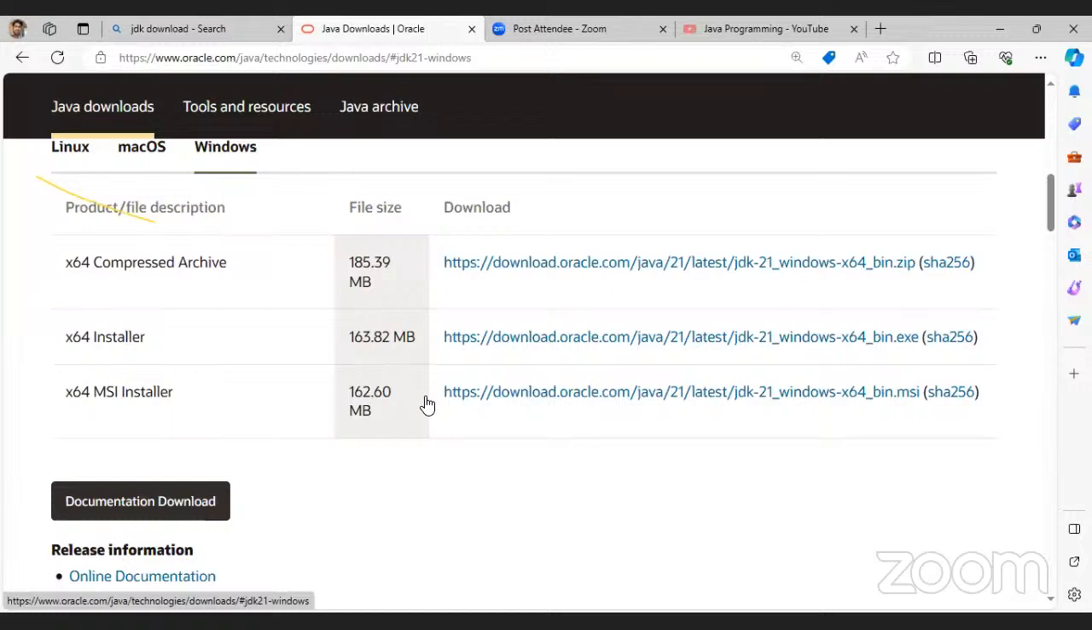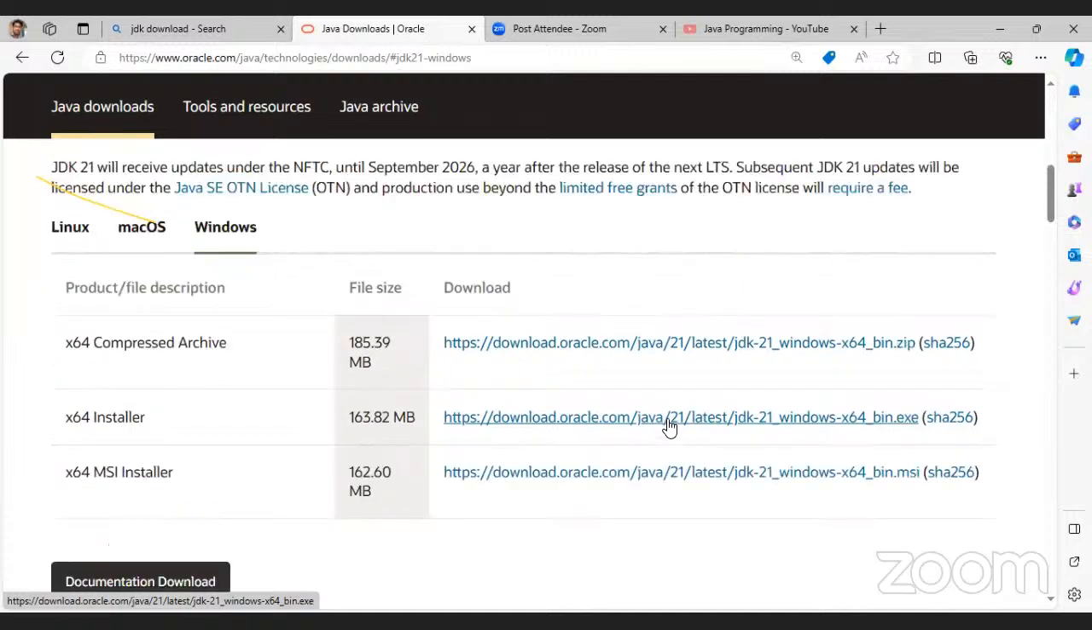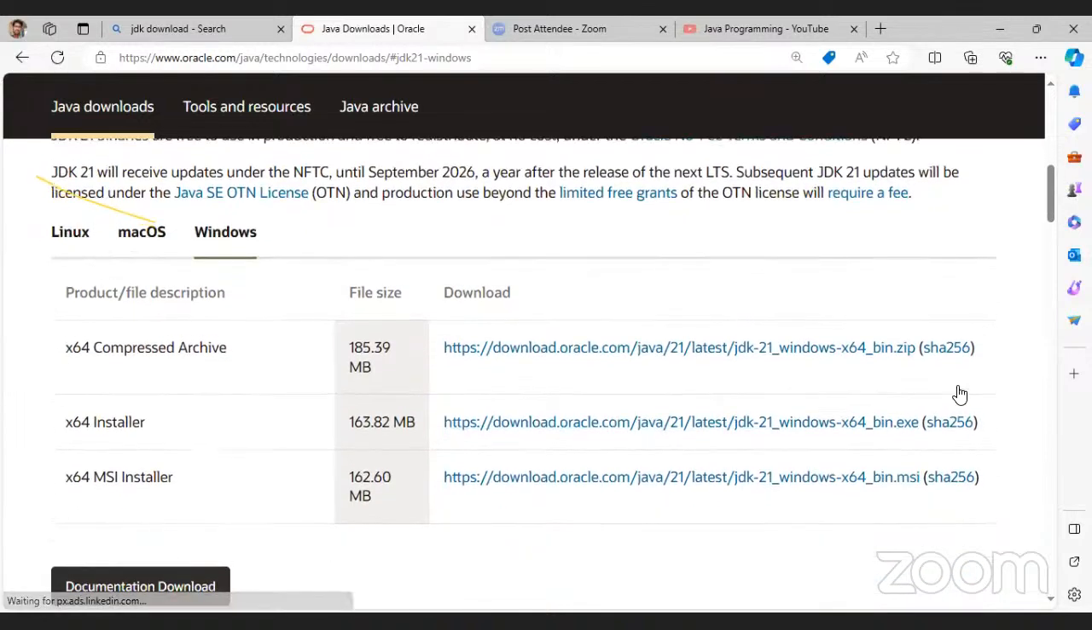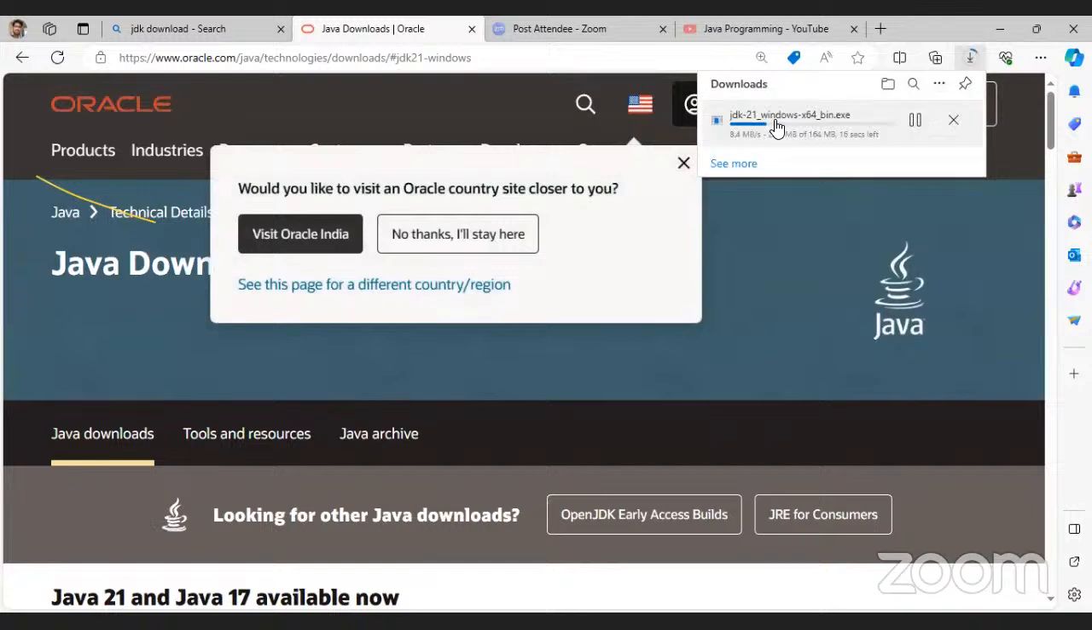And the MSI installer, if you want to download this also, no problem. I'm selecting the second one. The MSI is only for Microsoft products. Microsoft developed a security method to install software. This is the generic one. If you click on the second option, you can observe the file will be downloaded automatically. But I already downloaded it, so I'm going to skip it.